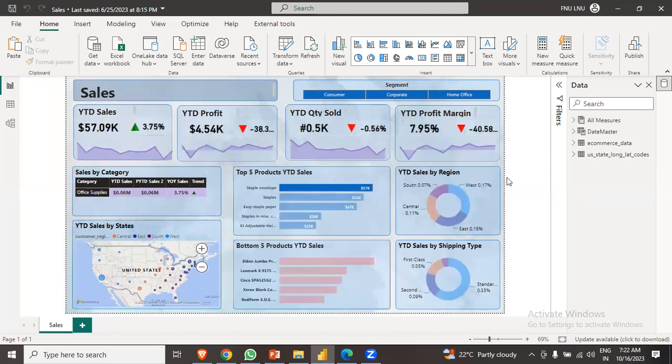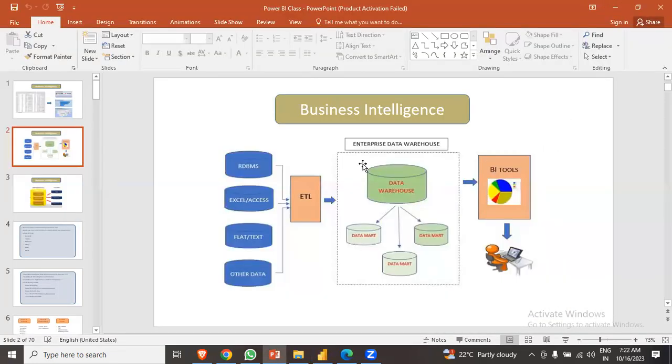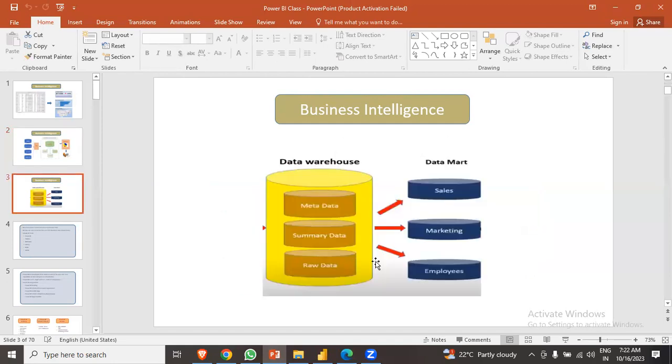This is done in Power BI, but ultimately this is the type of report that will be presented to the business end. So this is the high level architecture of business intelligence, the overall view. And this is the thing about the data warehouse. It consists of the raw data, the summary data, and the metadata, meaning the information about the data present in it. That is divided into various data marts, like specific data which belongs to the sales part, specific data which belongs to the marketing part, and some data which is concerned with the employees. So these are the data marts.